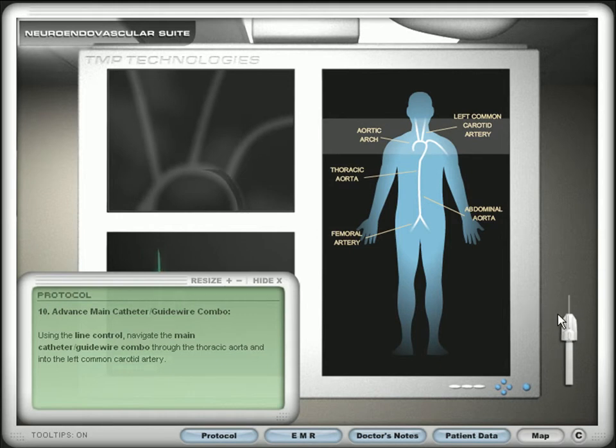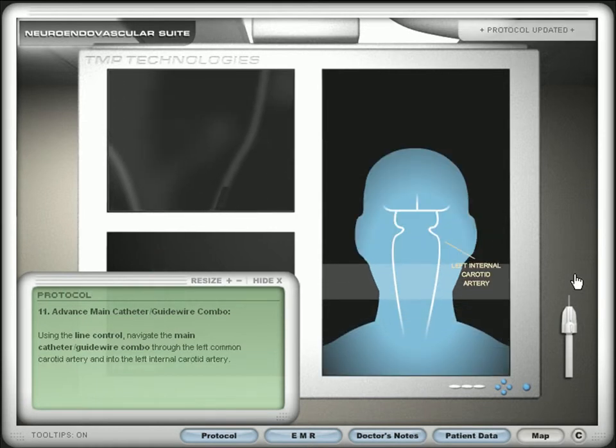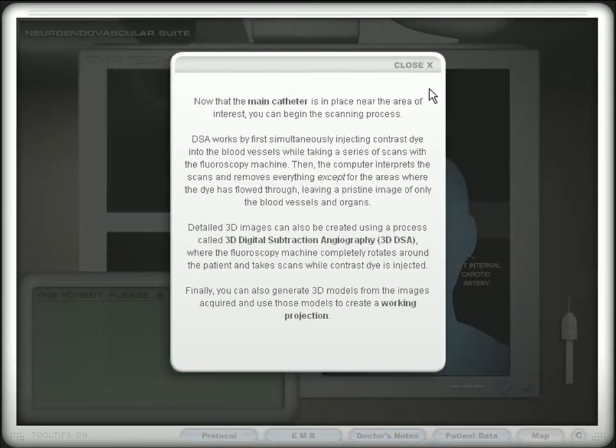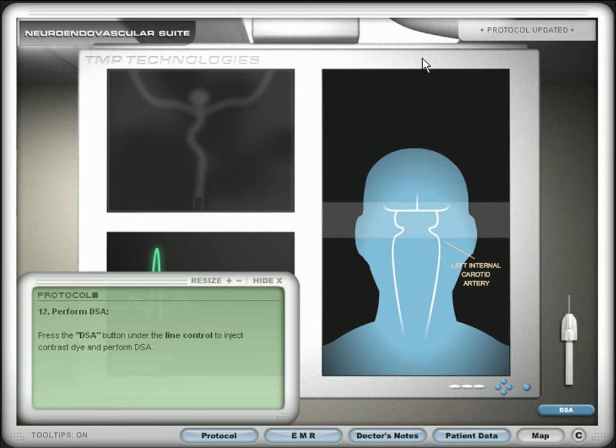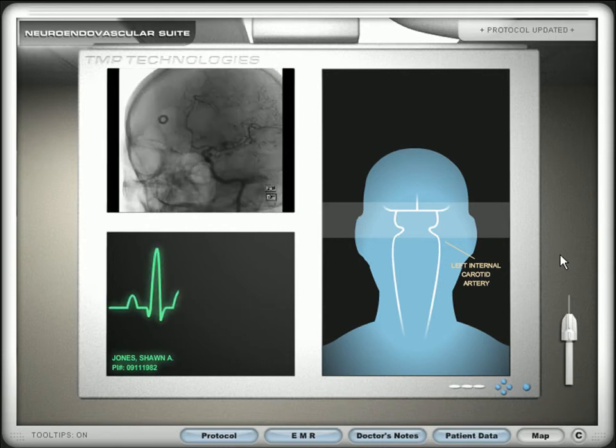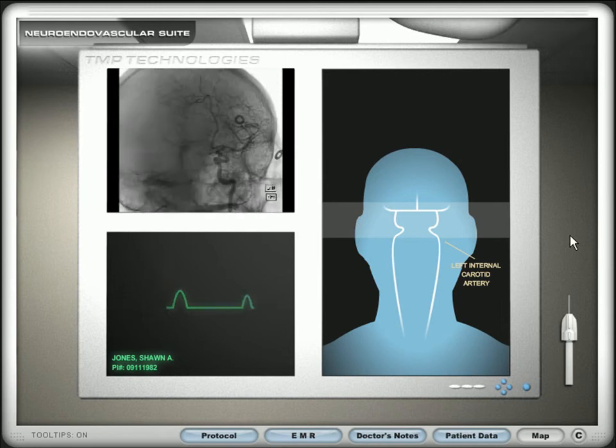Once the main catheter is in place near the area of interest, students are prompted to begin the scanning process. They inject contrast dye into the blood vessels while taking in a series of scans with the fluoroscopy machine. Then, the computer interprets the scans and removes everything except the areas where the dye has flowed through, leaving a pristine image of only the blood vessels and organs. Once that image is obtained, the student creates a 3D image of the hemorrhaging area to determine how to treat it.